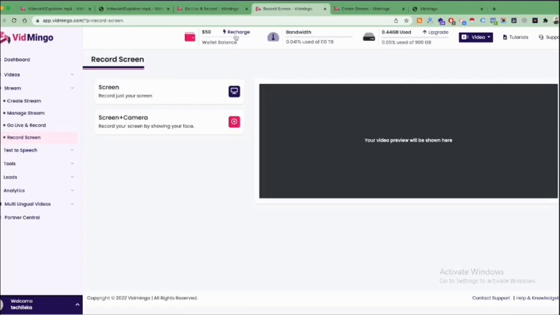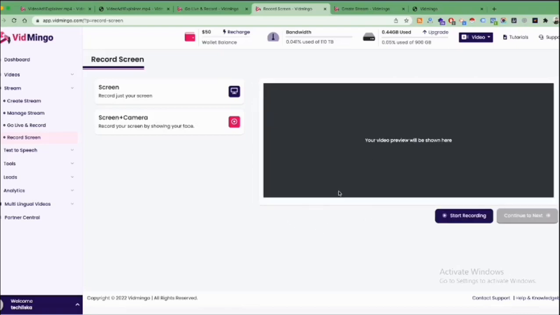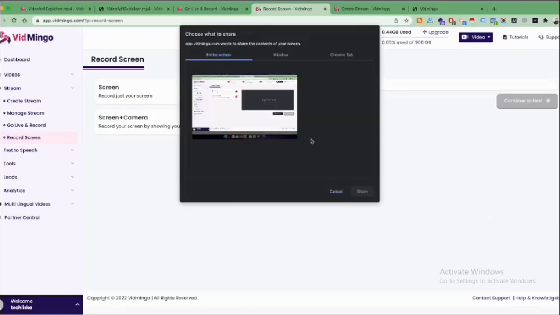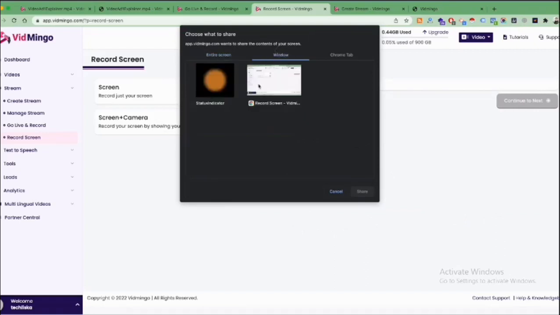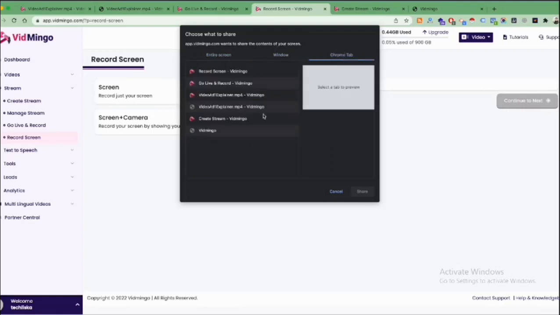Similarly, we have options for screen. So if you just want to create a screen recording, go here. If you want to show yourself in the camera and also record the screen at the same time, choose this mode, simply select the mode, and then you will have a start recording button. And once you click that start recording button, you have multiple options like entire screen to share. You can also share a particular window, or you can also share a Chrome tab. Okay, so whatever you like, just select and click on the share button and it will start working.